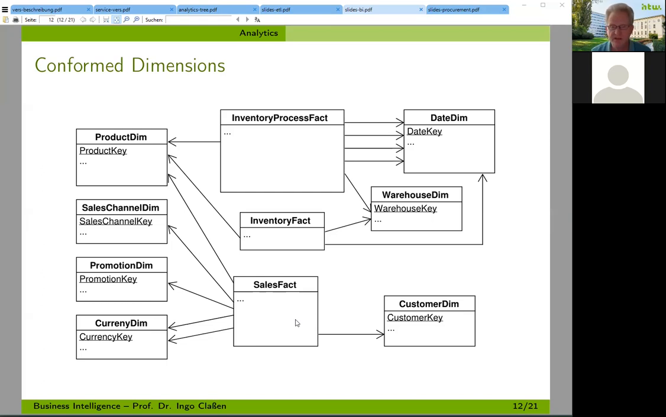So, for example, if the production department builds its star schema and the sales department builds its star schema, the product dimension for both of them might be quite different. So they might have different descriptive elements and so on. That definitely will be the case, because the production people look from a different viewpoint onto products than the salespeople. And therefore that usually takes some work in order to provide conformed dimensions, and often that's hard work.